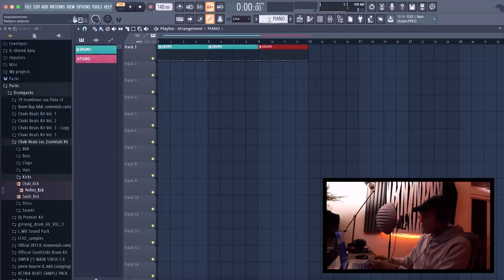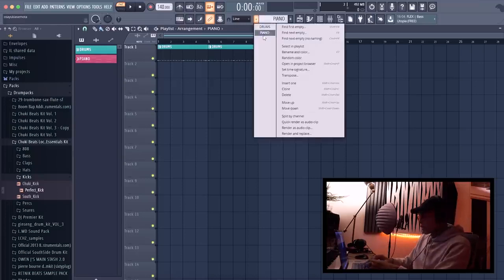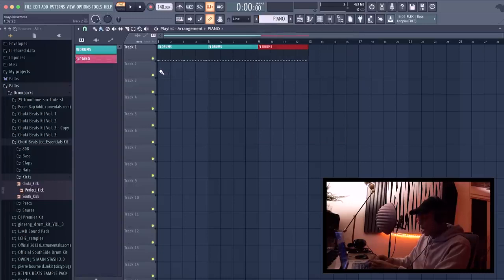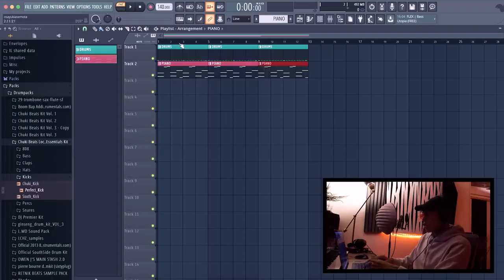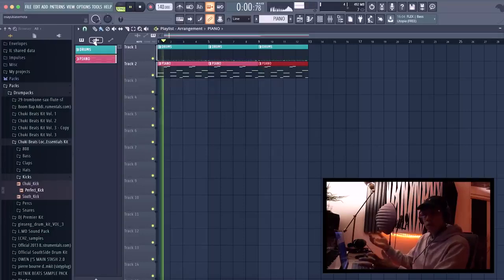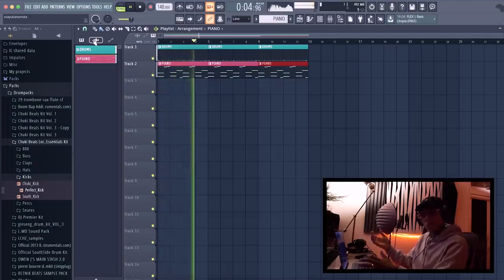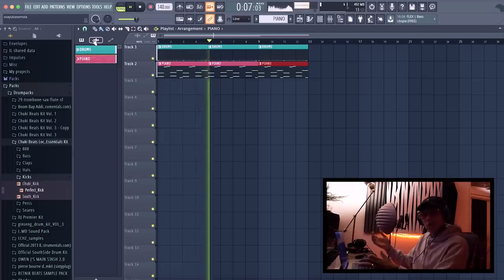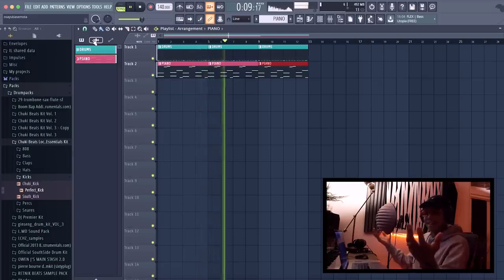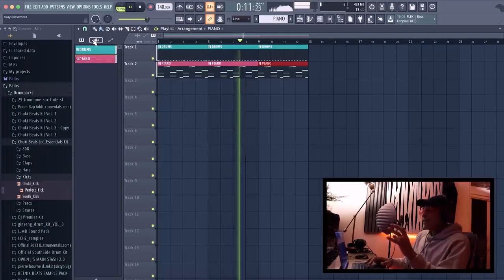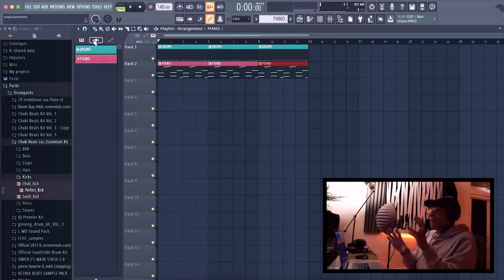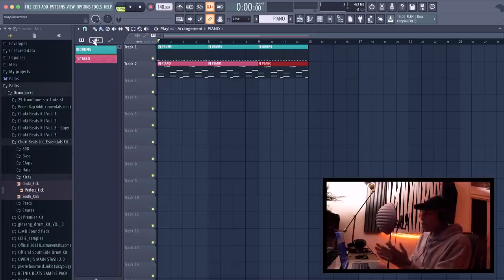So what I do is I make sure over here I've selected the piano pattern, and I put that in the playlist with the other pattern. So if I play both at the same time, that is really the basics. Those are really the basics of FL Studio.